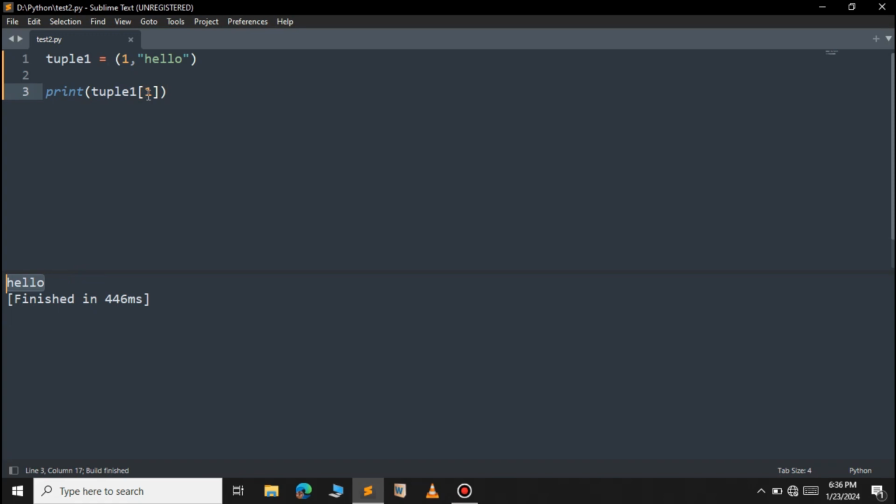If you want to display 1 here, pass the index number of 1. 1 has an index number of 0, so let's pass 0 here and print now. As you can see, it returns 1. This is how you access the elements from the tuple using the positive indexing.